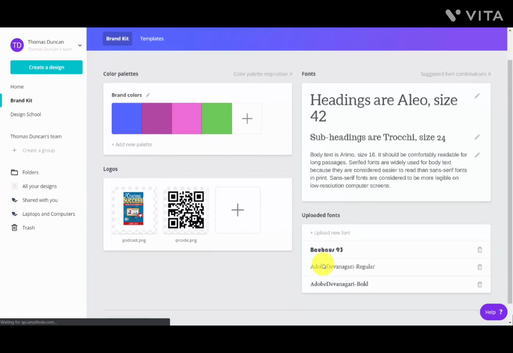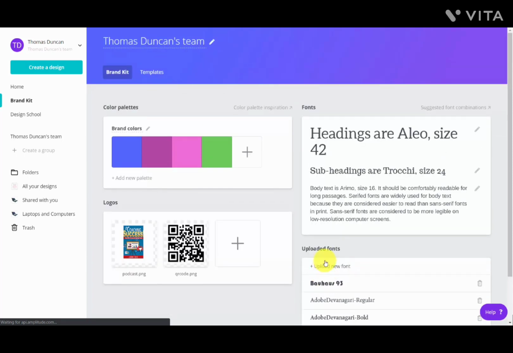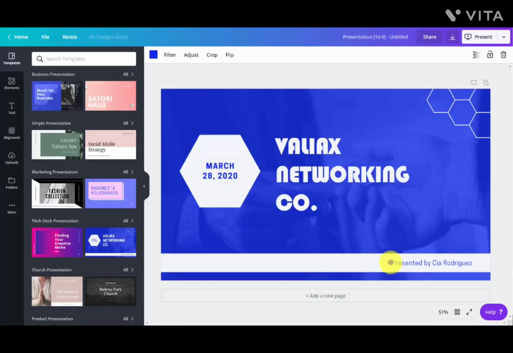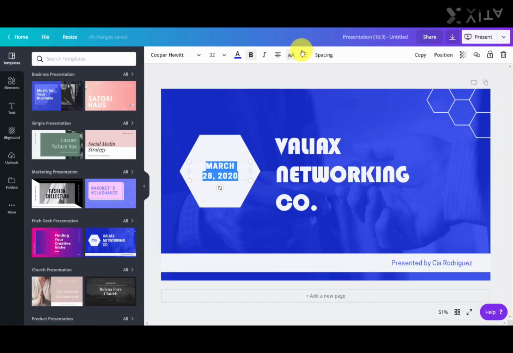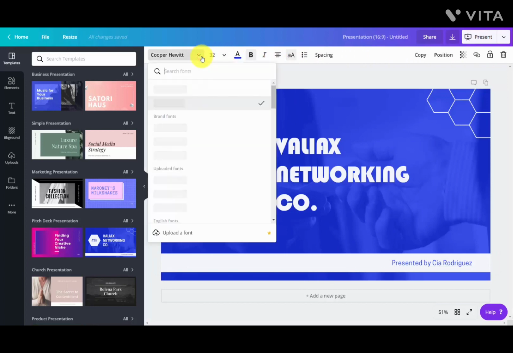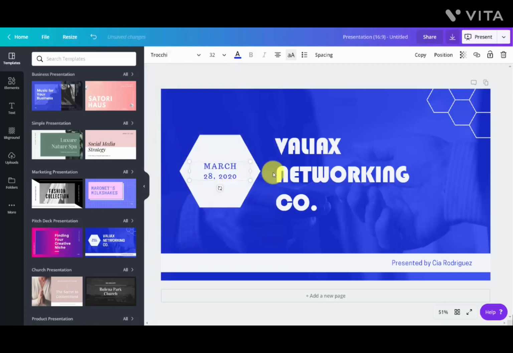Once you have the fonts in your brand kit, what you can then do is you can go back to your design. And then you can begin to alter your font based on the fonts that you have placed into your brand kit. And all you'll need to do then is to go back to your menu. You'll then need to look for your brand fonts. And then you can make the change based on the brand fonts that you have uploaded.